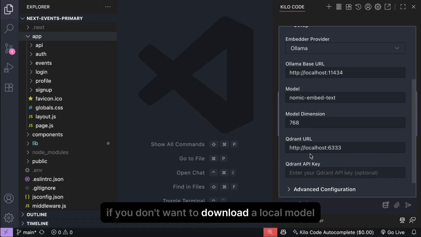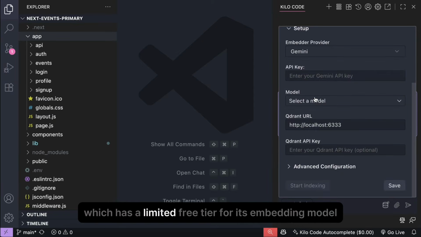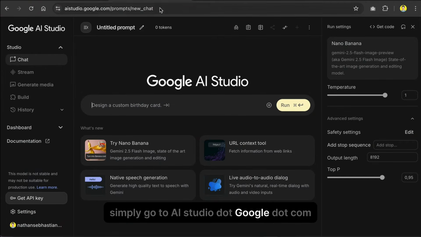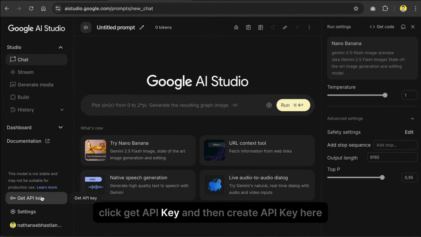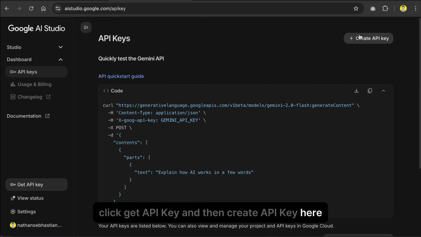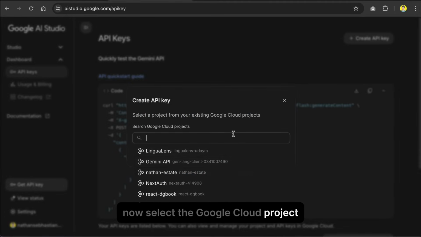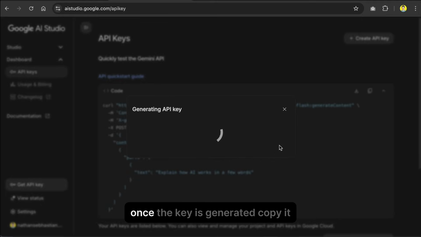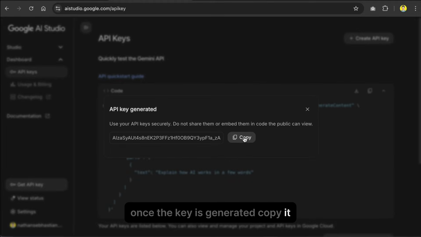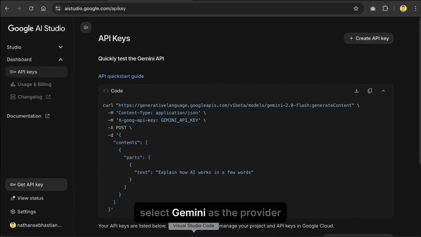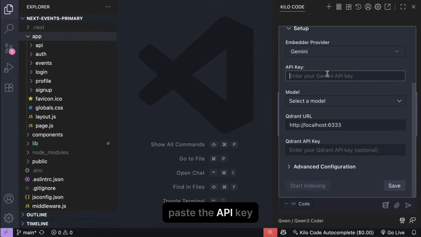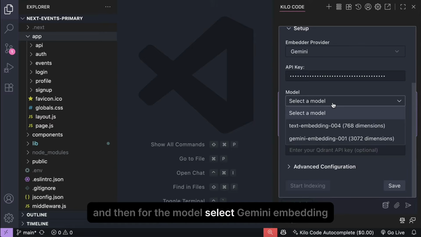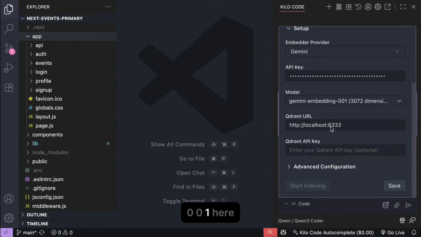If you don't want to download a local model, then you can also get a Gemini API key, which has a limited free tier for its embedding model. Simply go to aistudio.google.com, click Get API Key, and then create API key here. Now select the Google Cloud project where the API key will be saved, and then click Generate. Once the key is generated, copy it, and then back in Code, select Gemini as the provider, paste the API key, and then for the model, select Gemini Embedding 001 here.